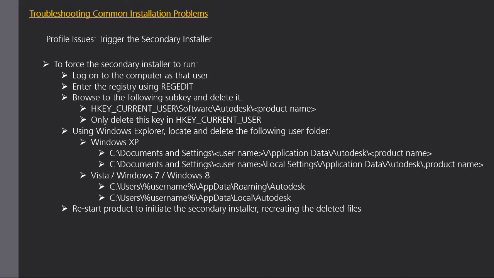Restart the product to initiate the secondary installer. This will recreate the deleted files. So if you're having a problem with a specific user's profile in a specific Autodesk product, this is one way that you can fix this. Just browse to the appropriate folders that we've shown you here and delete the user's profile information, and also go to the registry and delete that information there. Once you restart the product, it's almost like doing it again for the very first time. And so it will automatically recreate these programs from scratch by default, and it will be working again.